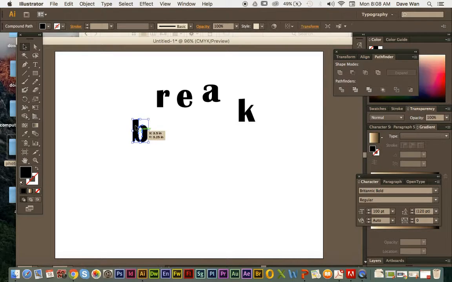So even before thinking about what to do, I want you guys just to play around with the Pathfinder. If you click on it and highlight over the words, they tell you what they do. This one unites it. This one's minus front. So just play around with this.